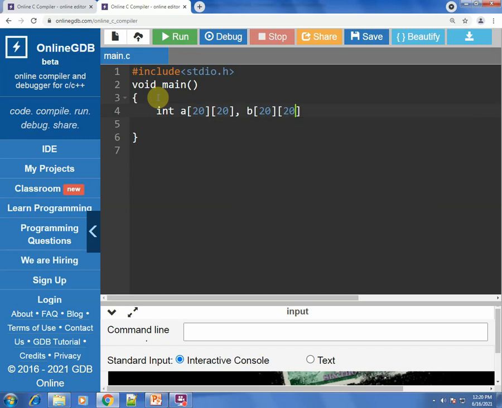I will give a fixed number of rows and columns while declaring, roughly like 20. I can give 50 also if you actually plan to have that many rows and columns, but I'll give a max of 20. 20 is more than enough to perform this operation. Next would be the output matrix, which is matrix C.